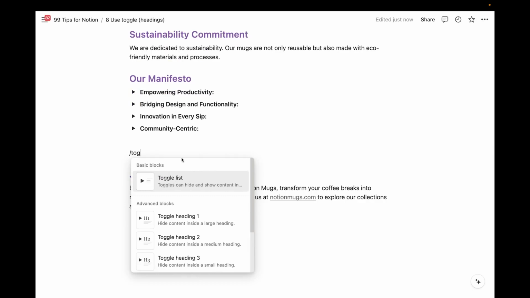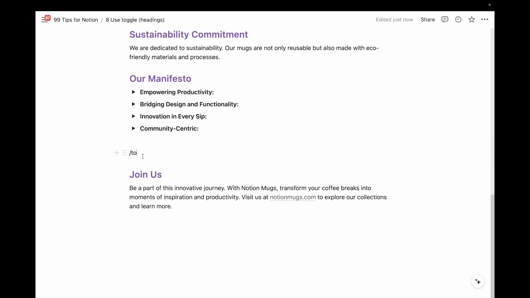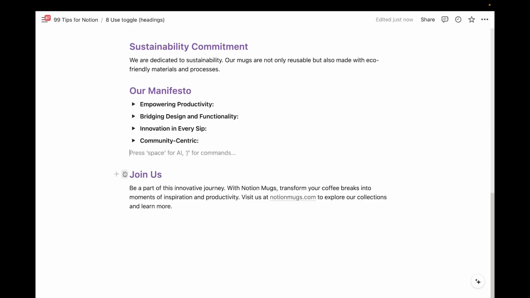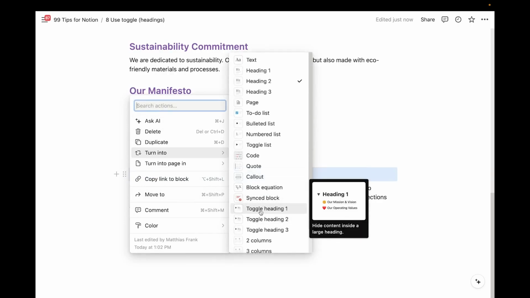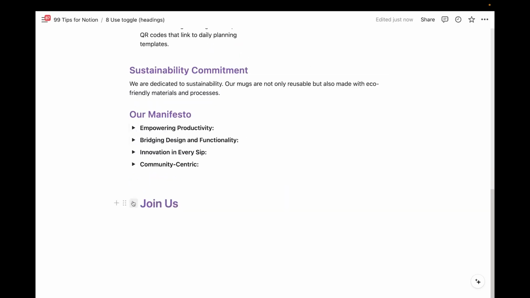Now, one thing that's also really cool is that you can also turn headings into toggles, right? So in here, if we don't want this joiners information to be displayed all the time, we can just, again, click on the 6 dots and say, well, turn this into a toggle heading and the type. And now everything below it is hidden, and we can open and close it just like we want.